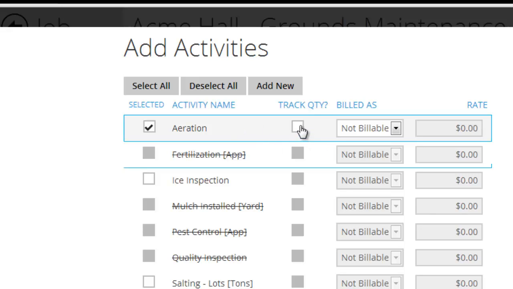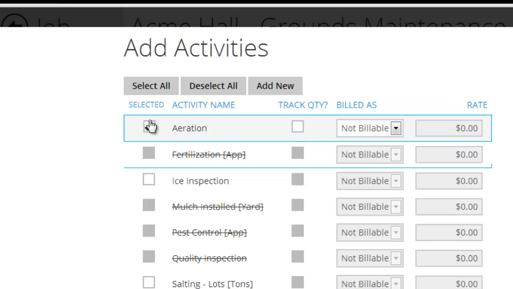So if I was doing something like mulch, or I was billing salting by the bag for walkway salting, I might want to turn that on. In this case, I'm doing aeration, so it's unlikely I'd want to measure anything or track anything by a quantity. Next, it asks me, how is this billed? Is it billable? So if it's part of the contract price, maybe it's not billable at all, but I still want to track when we did it. So I'd leave that as it is.